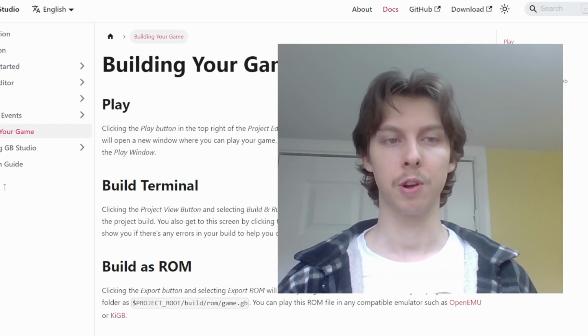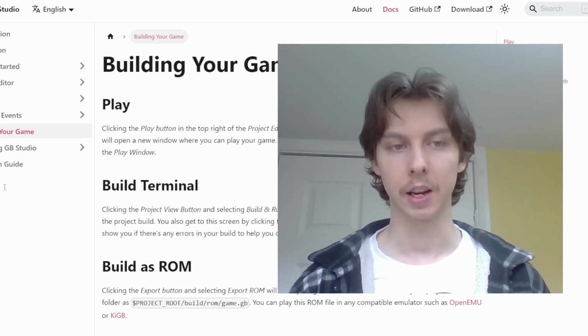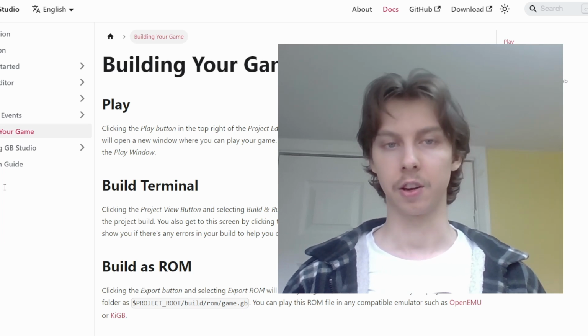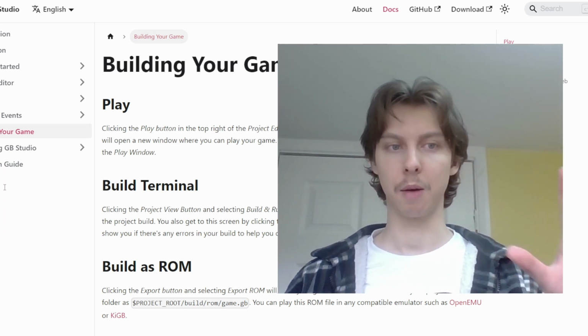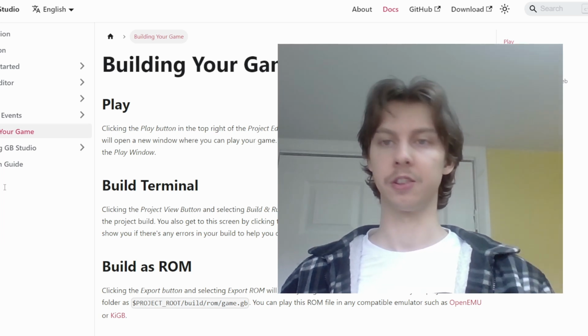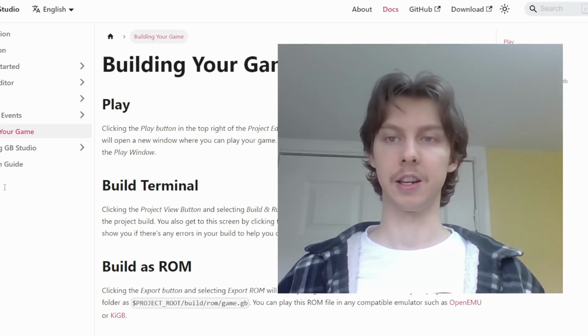While in GB Studio, all you have to do is press the arrow at the top right of the screen to build and run the game. And then after a small wait, a window will pop up and you'll be playing your game. It's as simple as that. And you can easily just make changes and press play, and it's invaluable.